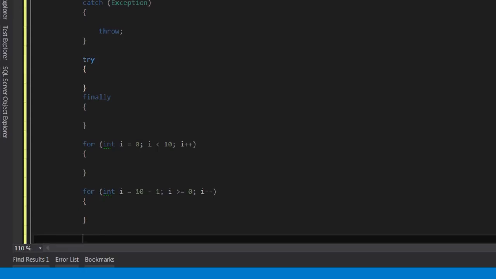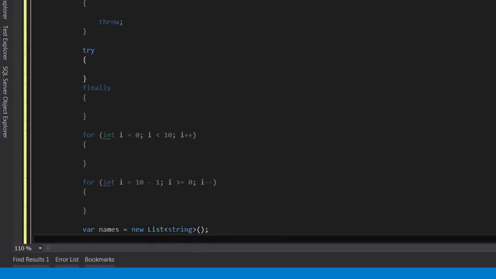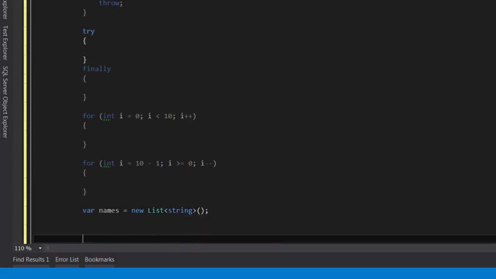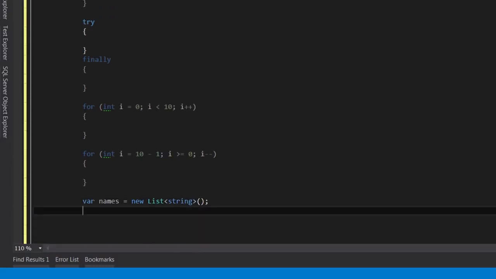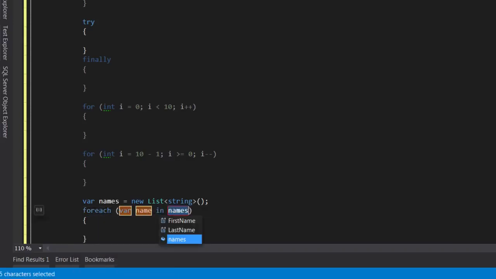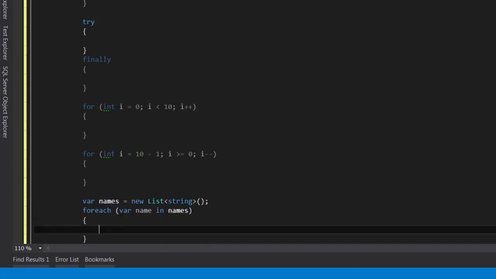Here is another useful one. Let's create a list of strings and call it names. Let's say we want to iterate over this list using a for each block. So we type in for each and press tab. Because I created the for each block near the names variable, Visual Studio detected that I may want to iterate over this collection. So I don't have to manually specify the name of the collection or the loop variable. Just press tab to commit the code snippet.